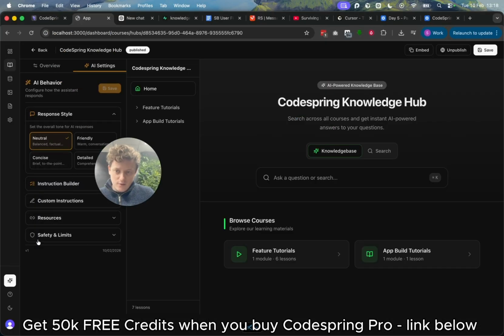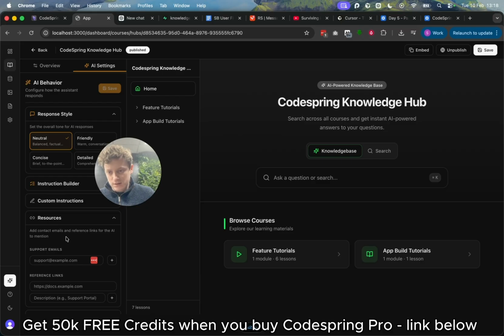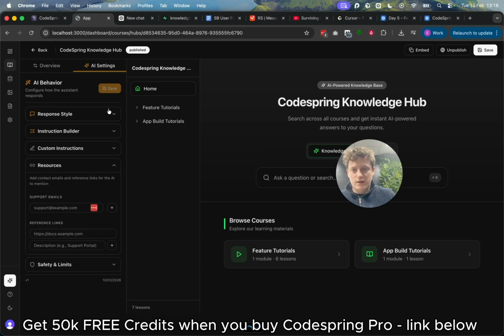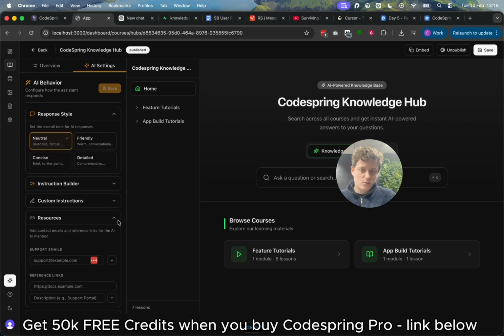So can we have those also set as well? Because the custom instructions, resources, safety and limits aren't set at the moment. For the resource links, when I've got something expanded, if I expand one thing and another thing's expanded, I want it to auto-collapse the other thing to free up space.